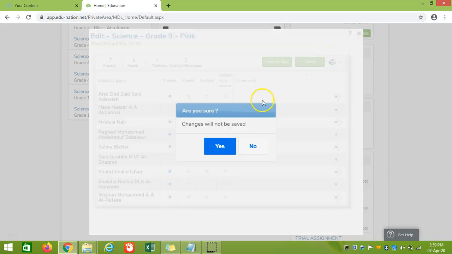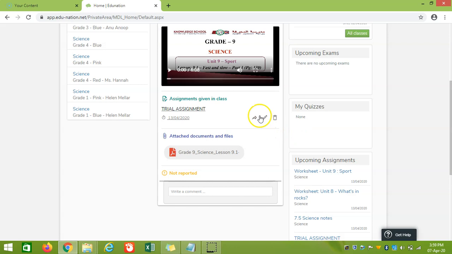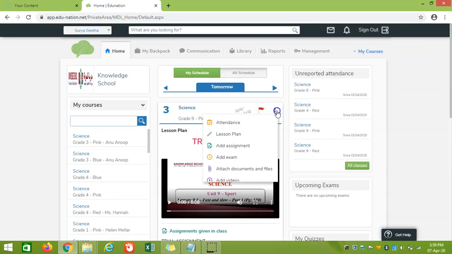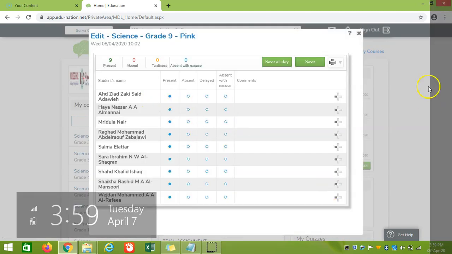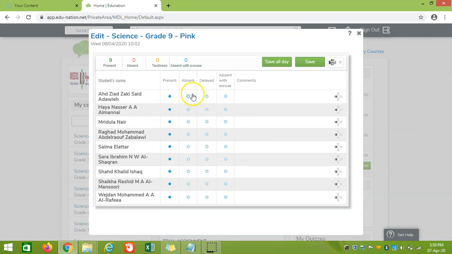We can go to the attendance other way also. If we click over here, we can get the attendance. Here you can mark it manually, like absent, late, absent with excuse.